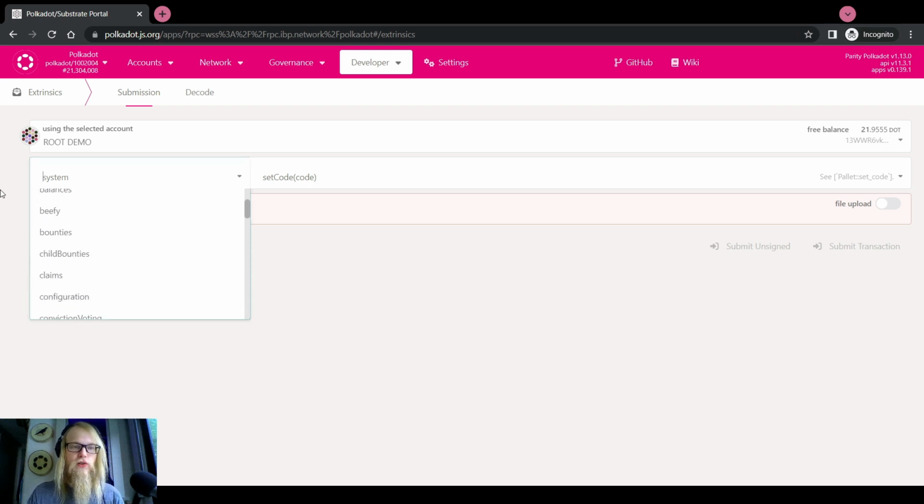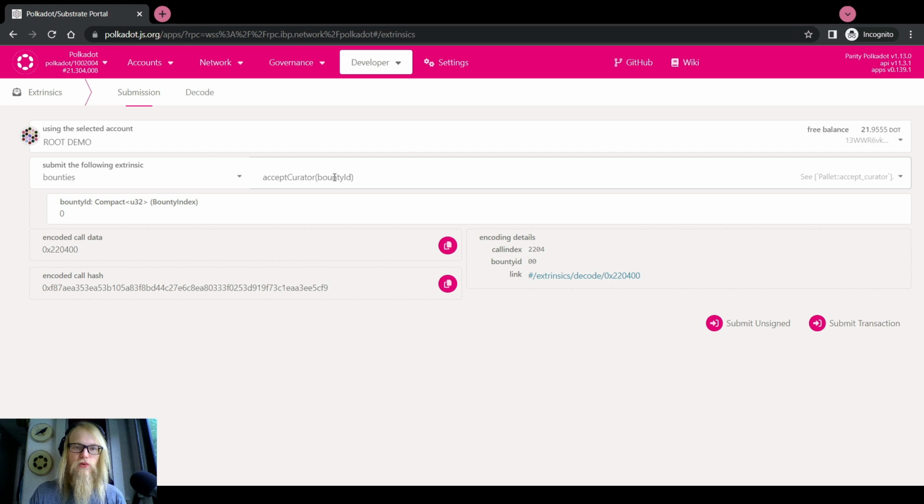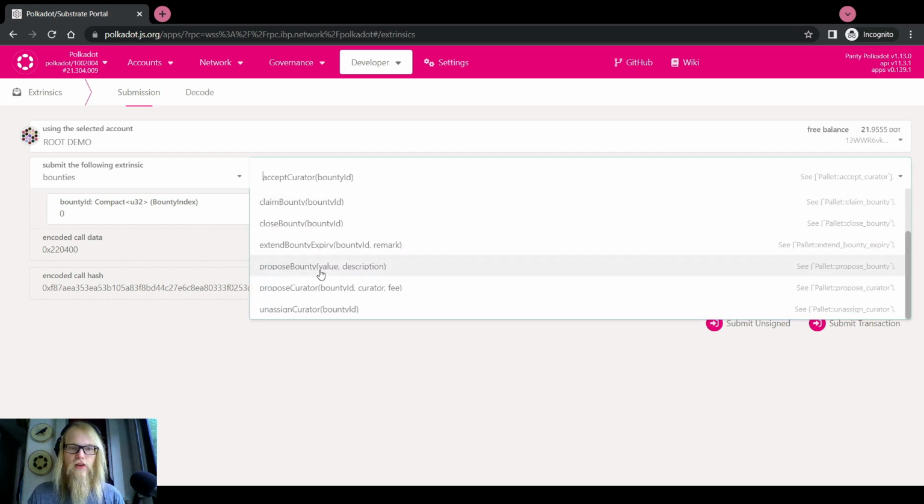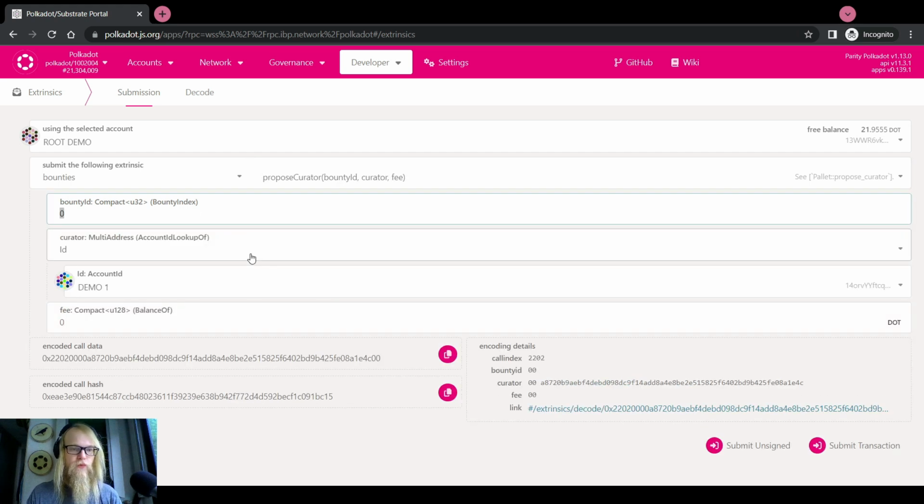So all you have to do is go to the Bounties module and you want to go down to propose curator. And you would reference the bounty ID. And then let's say we want to assign demo 1 as the curator for this bounty. And just like in our example, the fee would be 700 DOT. This is the extrinsic that you'd put inside of a referendum. And if passed, this curator, demo 1, would be proposed as the curator for bounty number 54.